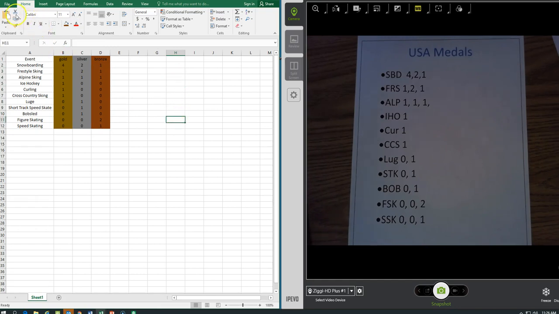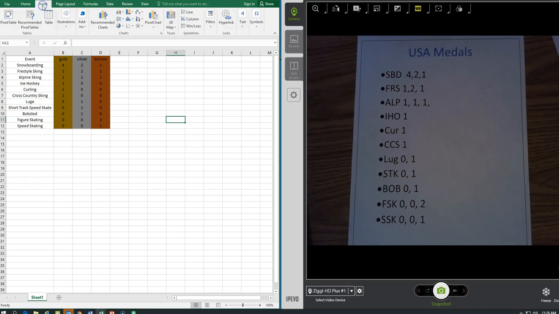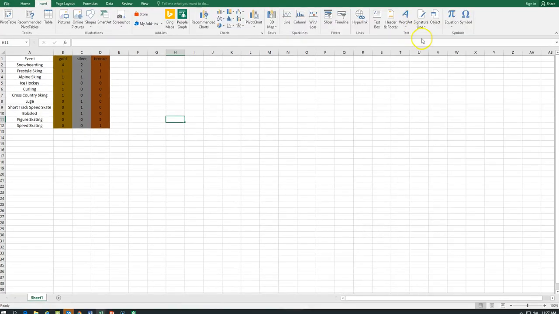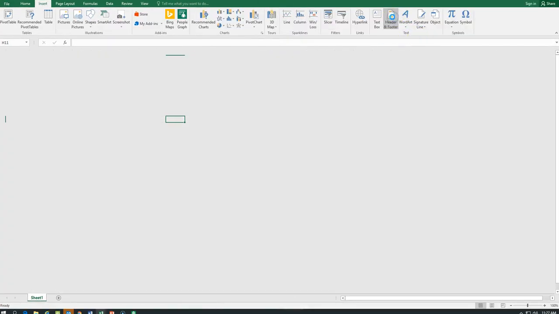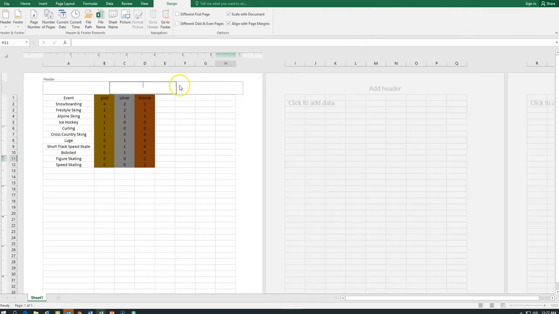Last thing I'm going to do today is insert a header, and it's going to split up my spreadsheet. And my header is going to be USA medal count.